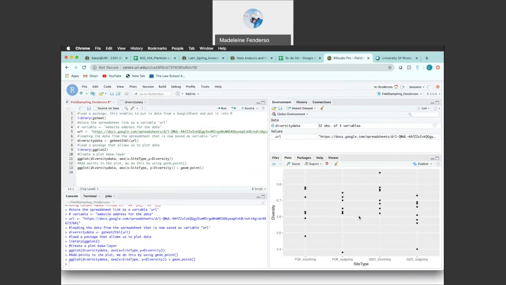Again, you probably noticed me going pretty slow through all of this. That's just because you need to type it absolutely perfectly. If I had done diversity with a lowercase d, or if I spelled something wrong, I would have gotten an error. So I highly suggest you go slow through this and take your time.